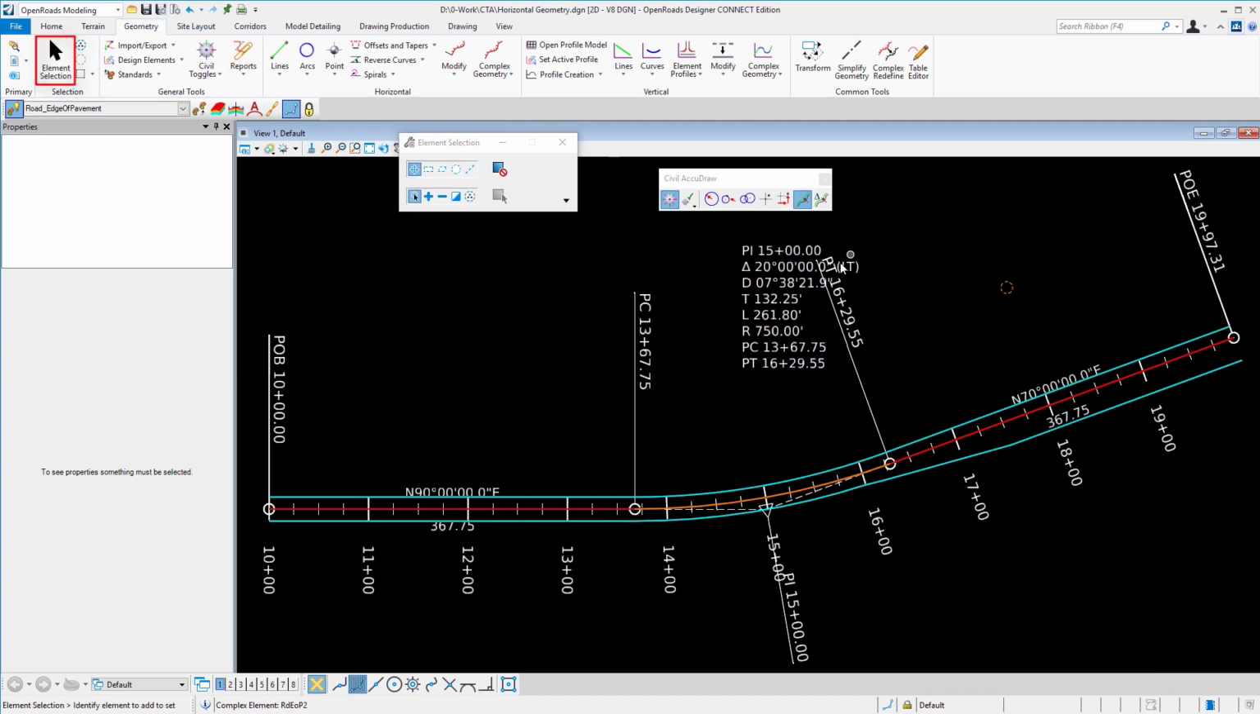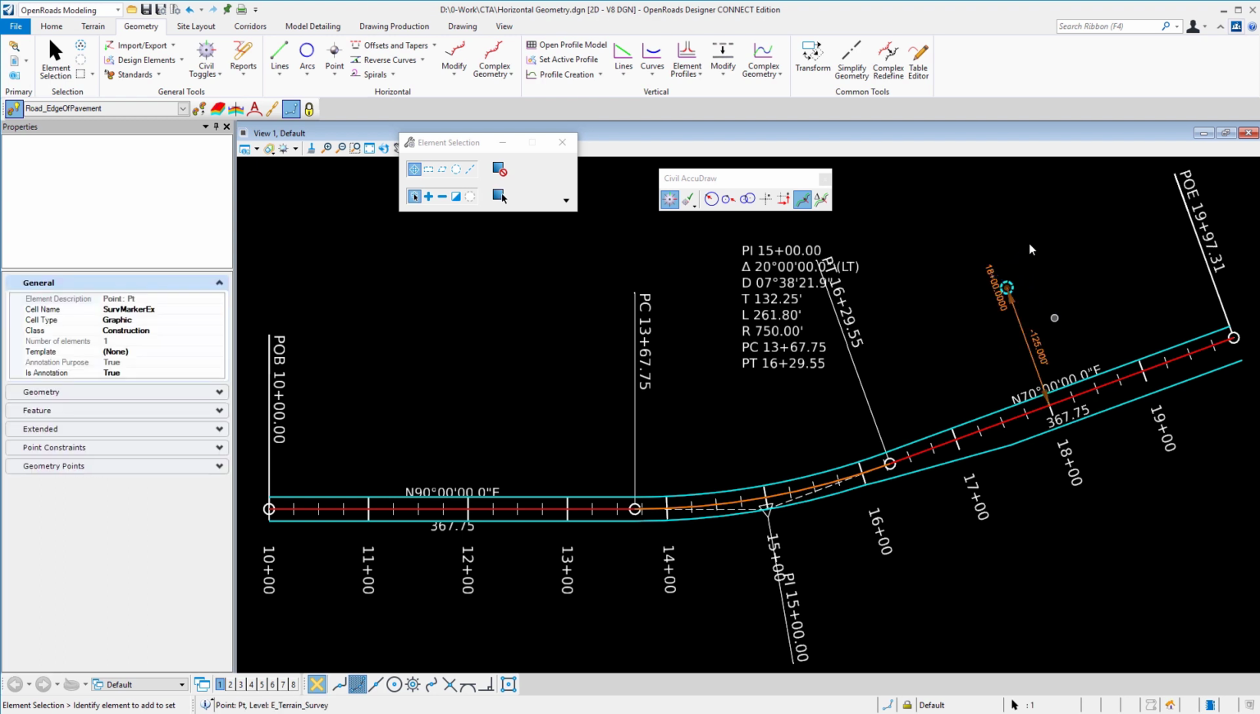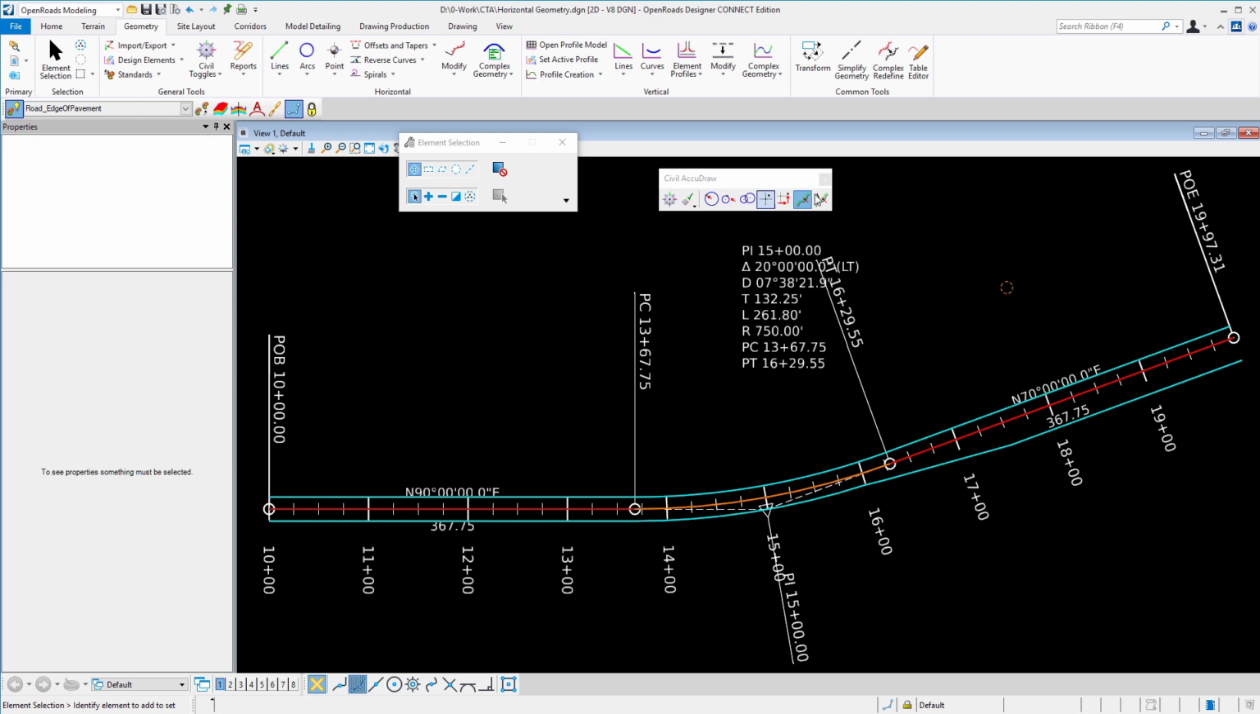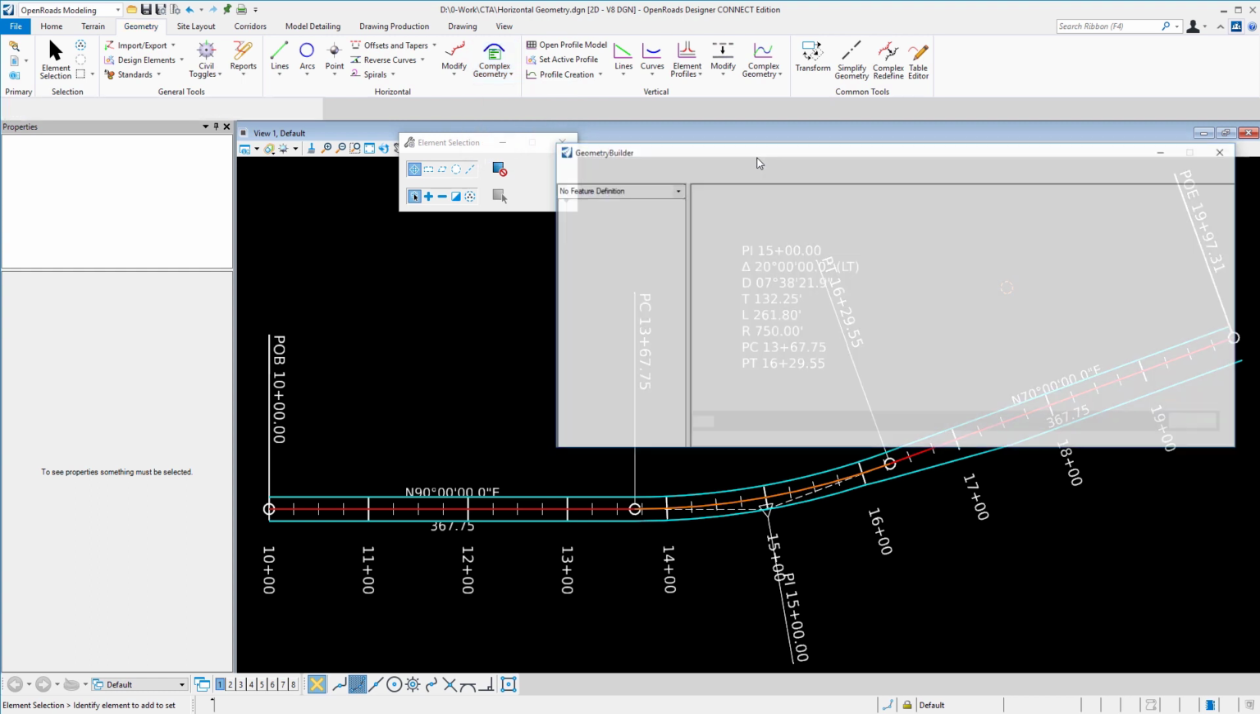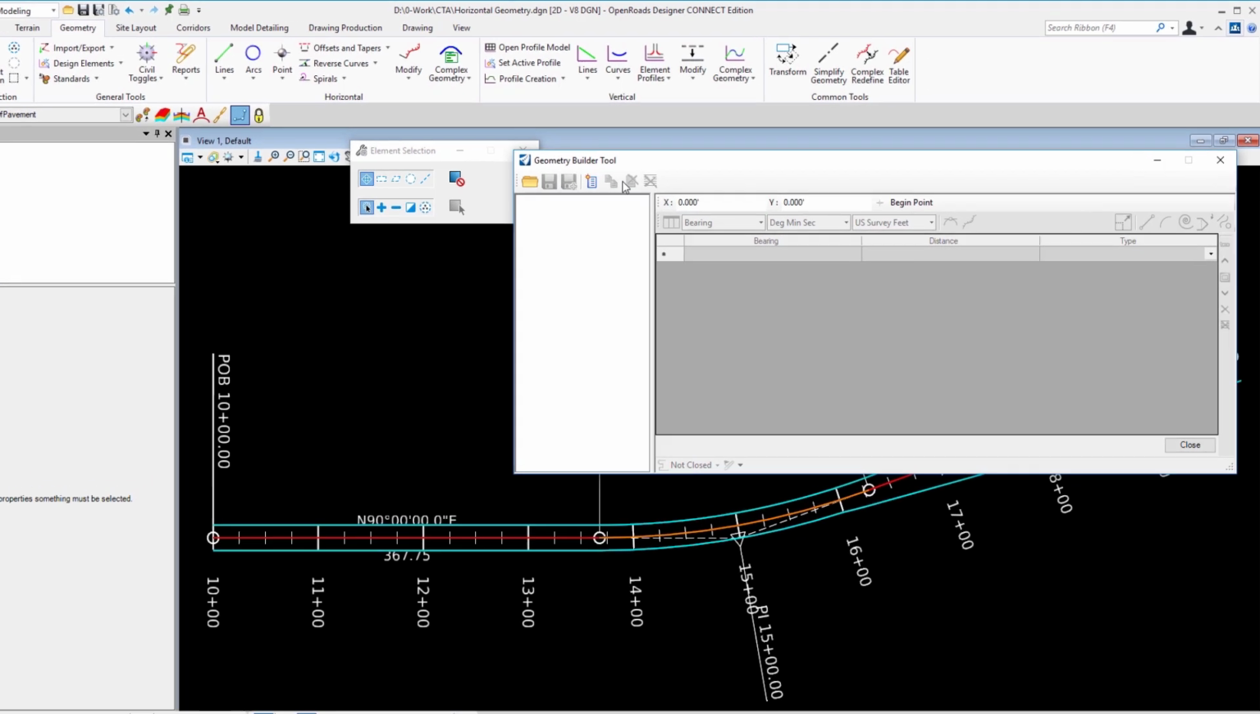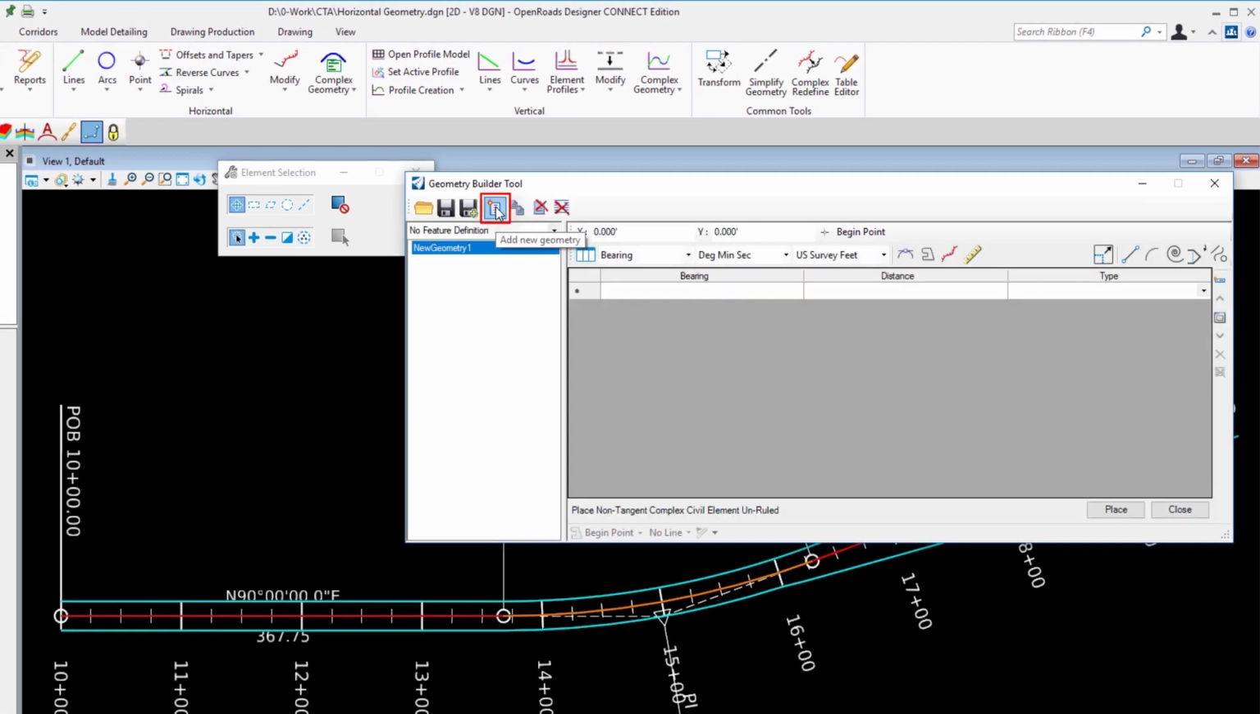Now you can see this point, right? Select it, you can heads up edit that there. Okay, so we'll look at some of these new tools next that are in ORD and not in our SS4 products. Geom Builder is the first we'll look at under complex there. Basically, we come in and add new geometry.